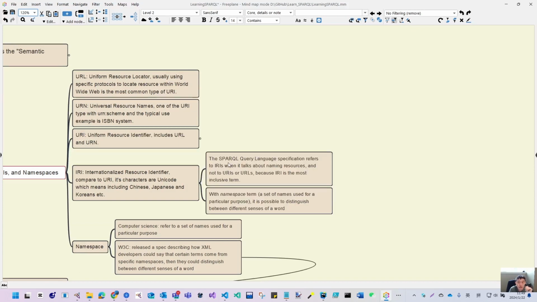When we're talking about the SPARQL query language specification, it actually refers to IRI because it has already evolved enough. It should cover multiple languages, including Unicode. So when it talks about naming resources, it is not just the URI and URL, because IRI is the most inclusive term, if you remember that grouping.